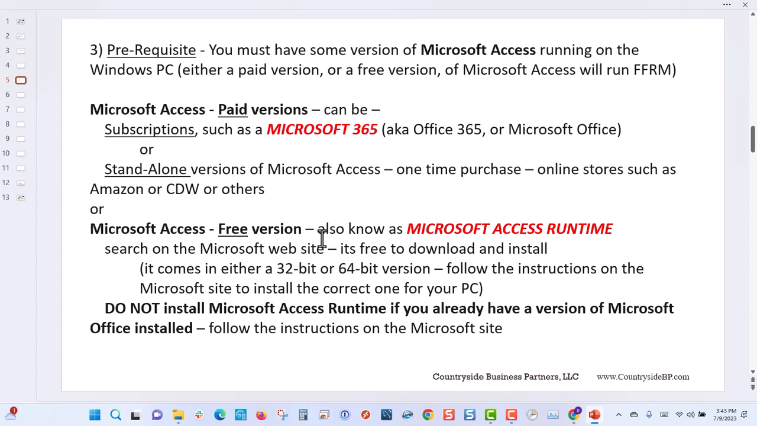I run this on the computer that runs FFRM for my farm, so there's nothing wrong with that. You cannot do development of Microsoft Access programs and reports under this. It only will run what's already been written, in other words. But it's perfectly adequate for running an application program or a reports program that's already been written. So it's perfectly fine. And it's free.